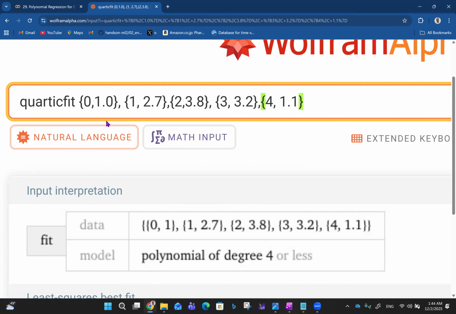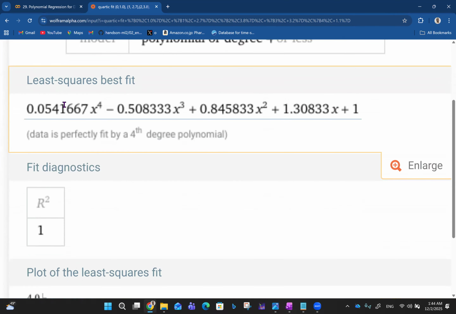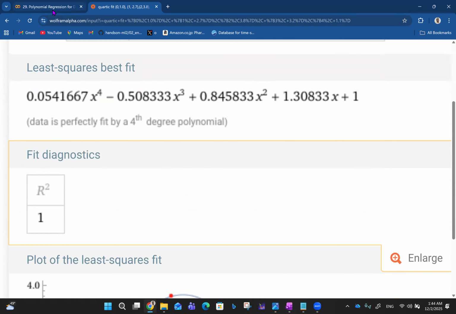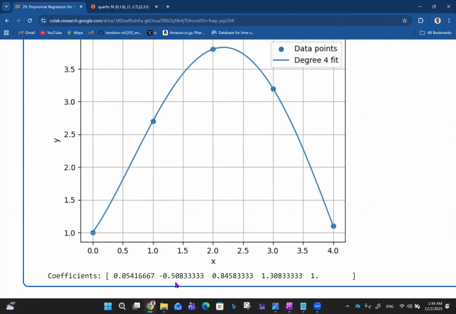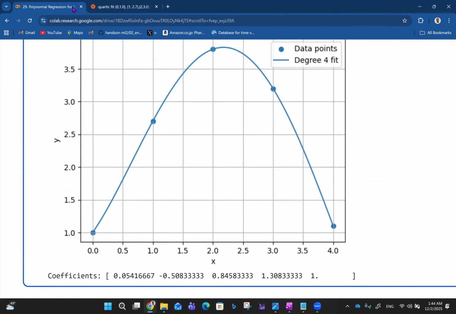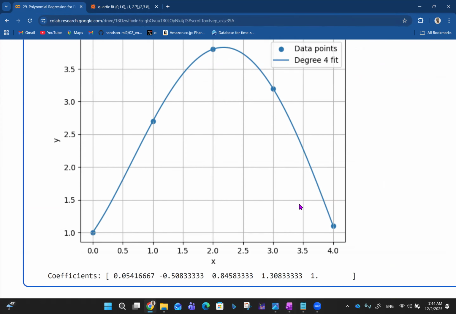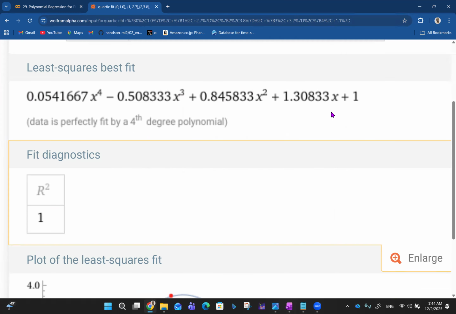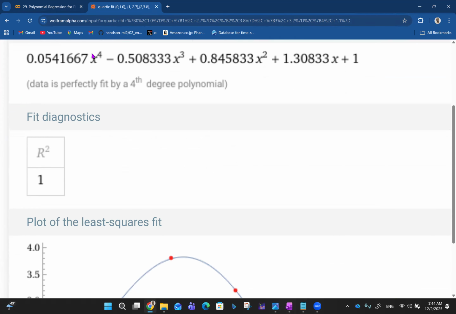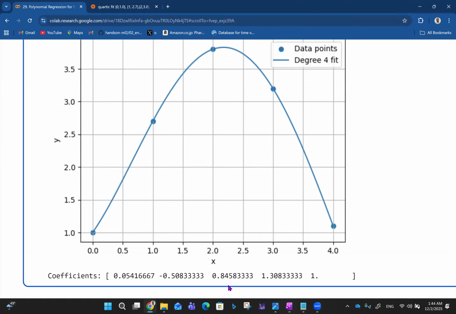And Python is telling us the same thing. Quartic gave us the perfect fit. That's 0.0541. This one is also 0.0541. This is minus 0.50. Minus 0.50. Excellent. This is 0.8458. 0.8458. Wow, that's interesting. They seem to agree a lot. 1.30833. 1.30833. And the last one is 1. Excellent, excellent. And that gives a perfect fit. So you can see the quartic line is touching all the points perfectly.